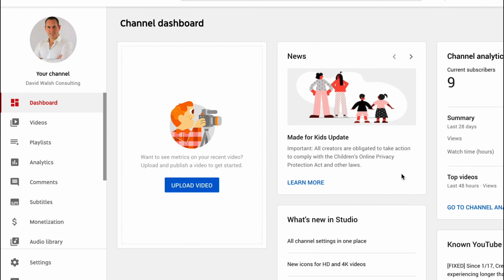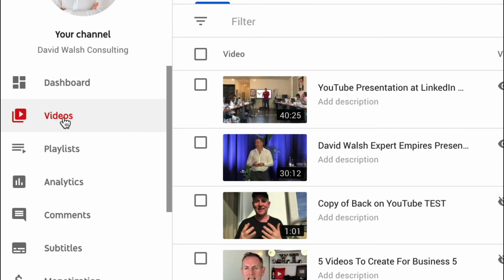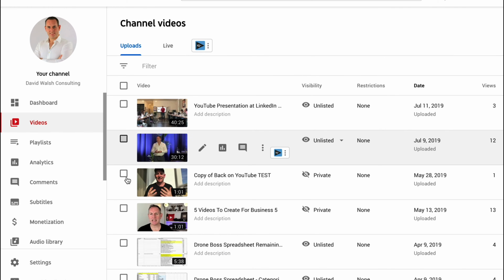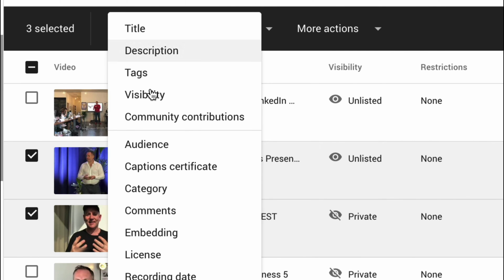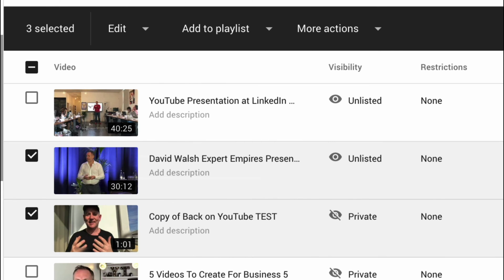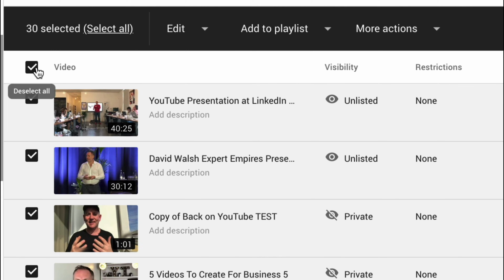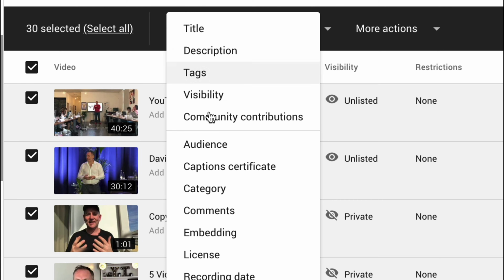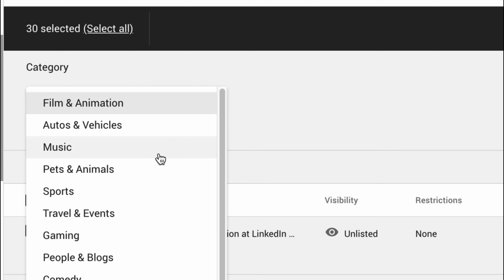So to change your existing videos, go to your videos on the left hand side. If you want to change one or two of them, select the videos that you want and then go to edit here and then to category. Now, if you want to edit all of them, then you can select them all here with the select all checkbox. Again, go to edit, go to category, and then change your category here.